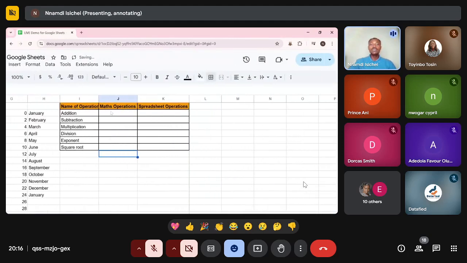Now, what is the mathematical representation of the plus sign? The plus sign is represented with just the plus, and then minus. The mathematical representation of multiplication is actually times. I'll show you how the times symbol is.